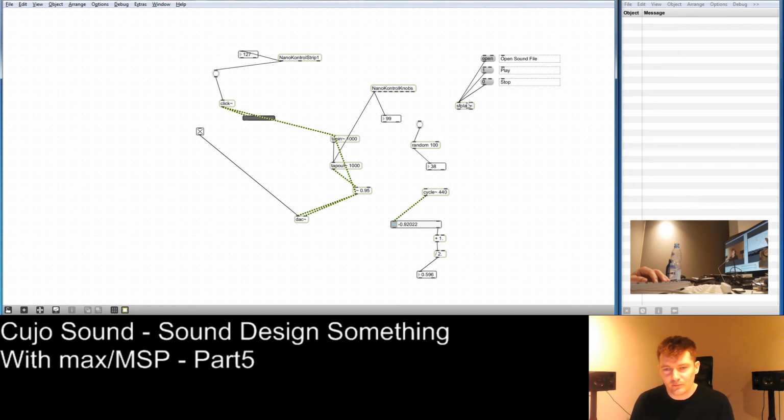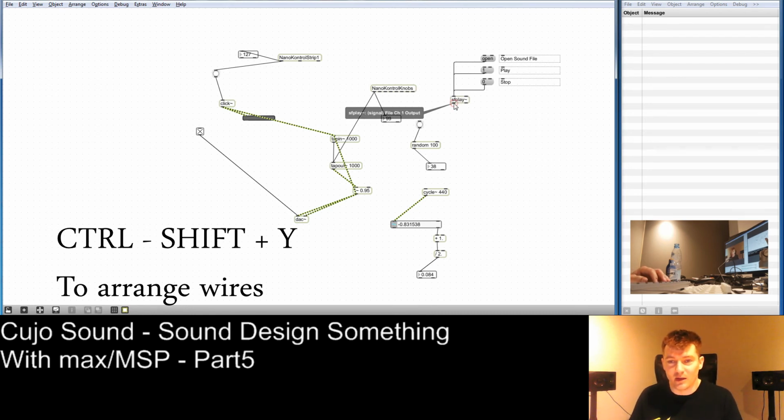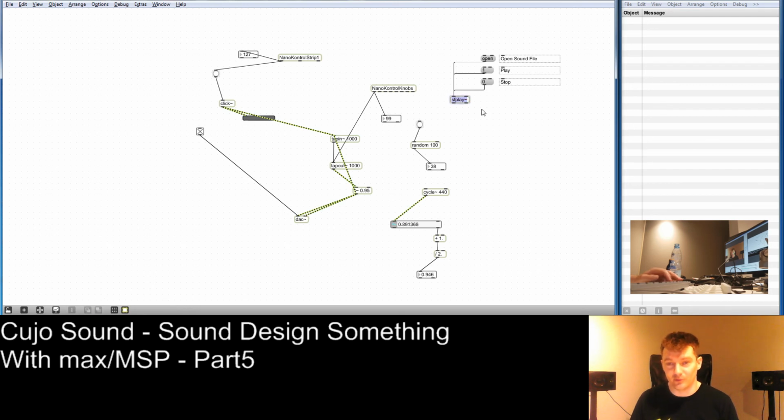There you go. Now these cables here, it can get a little bit messy, as you can see already. So you can actually multiple select these cables here and press Control-Shift-Y. Then you get this. All the wires get aligned, which can be really nice. So that we have our SF play here, and we want 2 because it's a stereo file that we're going to load. So right now, as you see, it only has 1 output, and the other one here is bang when it's done playing. So if you write SF play 2, that means it has 2 outputs.